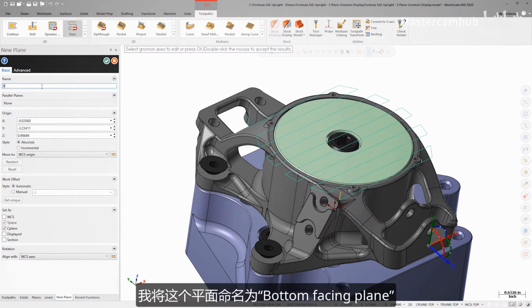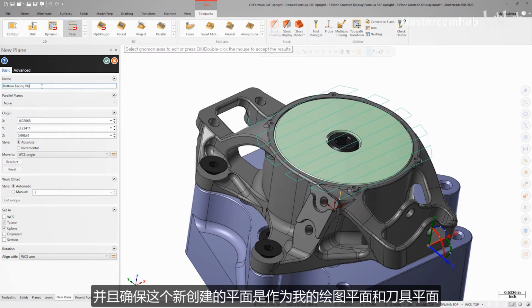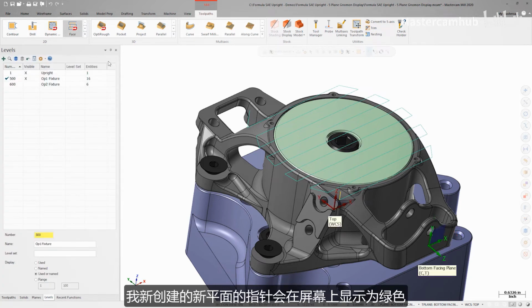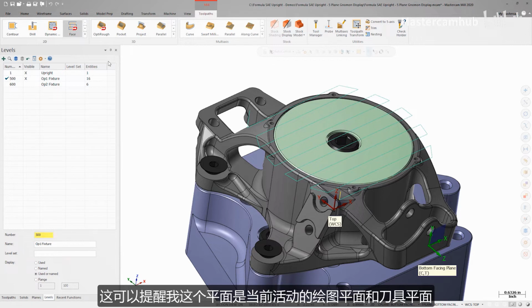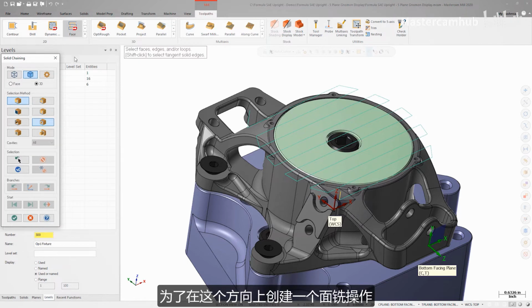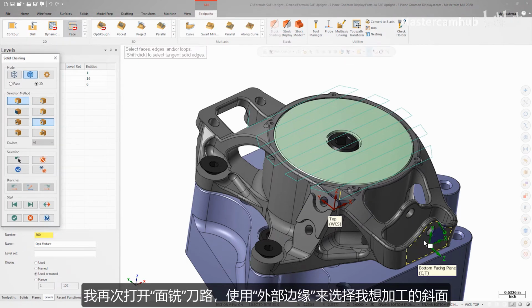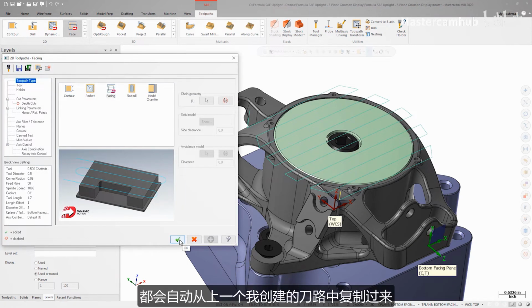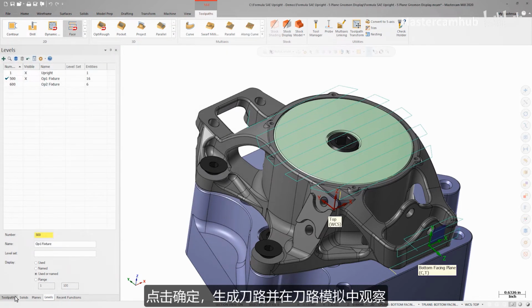I'll name the plane Bottom Facing Plane and make sure that I'm setting the new plane as my C plane and T plane. Since I have Show Gnomons enabled, the Gnomon for my new plane stays on the screen and is shown in green to let me know that it is my active construction and tool plane. To create a facing operation for this orientation, I'll launch Face again and use outer edges to select the angled face I want to machine. All the other parameters in the toolpath are automatically copied from the last toolpath I created, so I can click OK and look at this new operation in backplot.